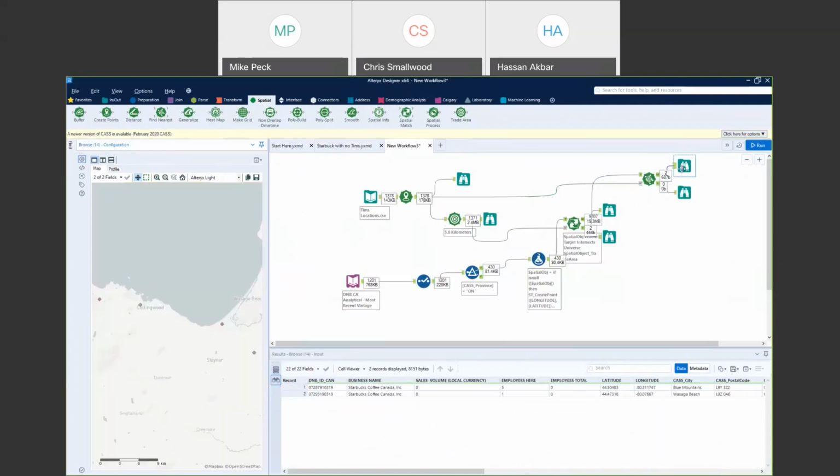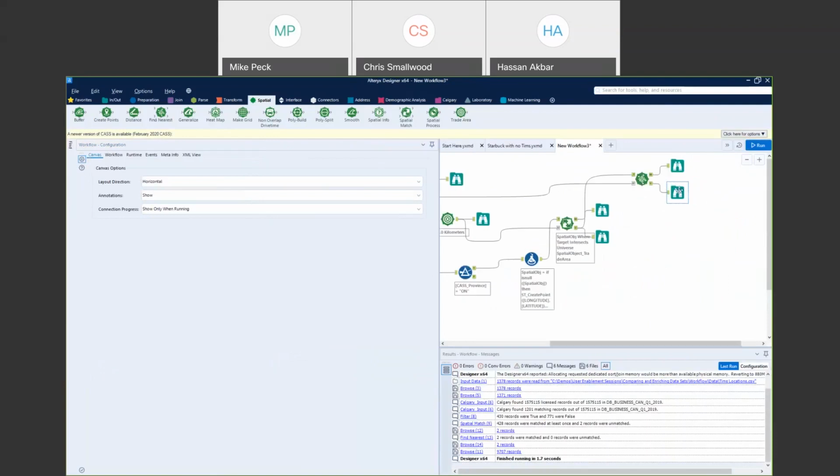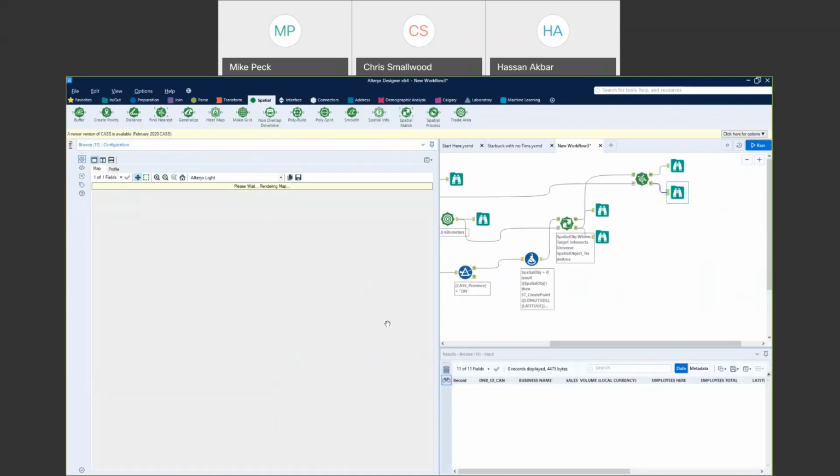Now if I look at the match, it's pointed out each one. So let's have a look at the map to visually see where the different locations are. The red in this case is going to be the Starbucks location.